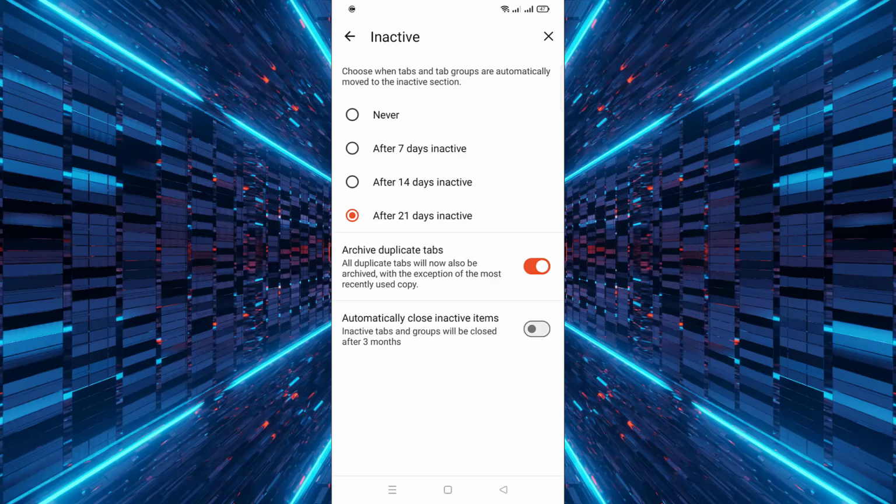Finally, once you select the option you want, Brave Beta will automatically move unused tabs to the inactive section. This helps reduce clutter, improve performance, and keep your active tabs easy to find.